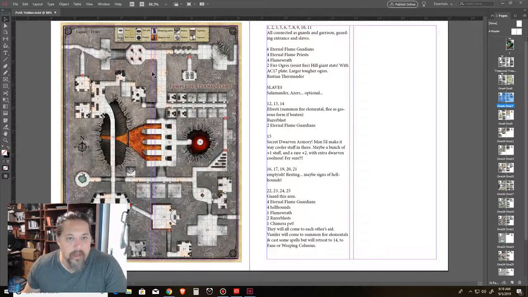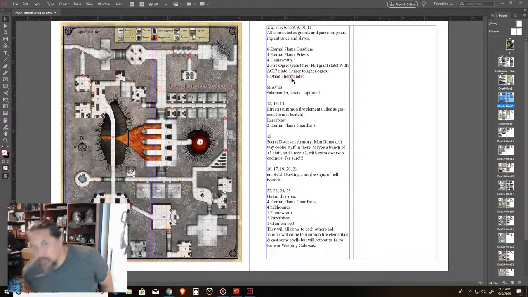They all come somehow. There's six Eternal Flame Guardians, four Eternal Flame Priests, four Flame Wraths, two Fire Ogres that resist fire, Hill Giant stats with Armor Class 17 plate, large, tougher Ogres, and Bastion Thermander. So I'm assuming they're going to be 8th level at this point.